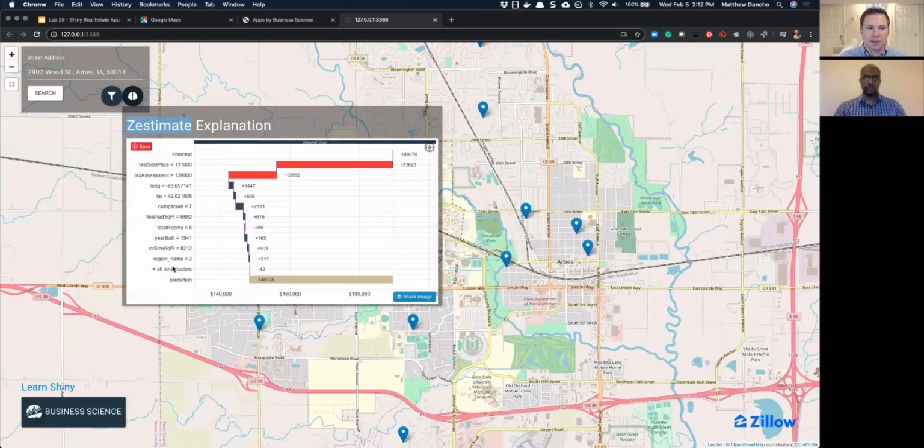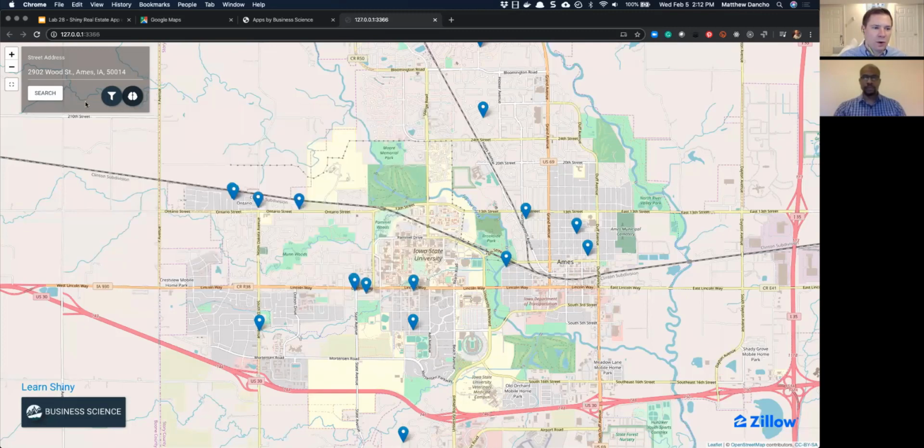It's taking in these features and then it's coming up with a Zestimate that's based on all of the available data for that property and its comparable homes. So pretty cool, right? Well, it gets even cooler.